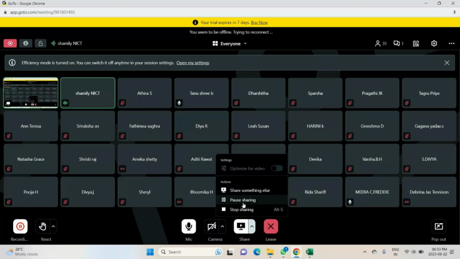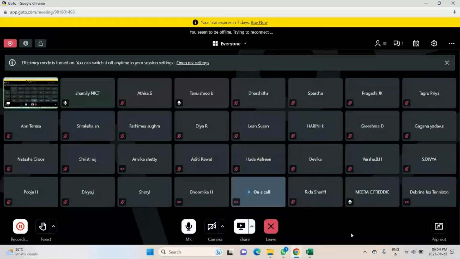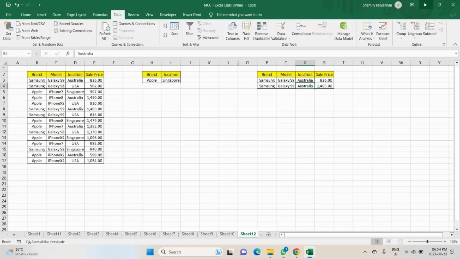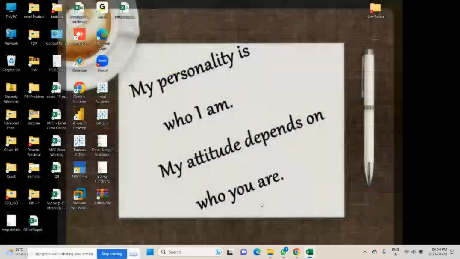I have sent you an Excel file where you can all download it, so we can see the continuation of this. Now what I have here are data. So in this data, I'll open this office supplies.